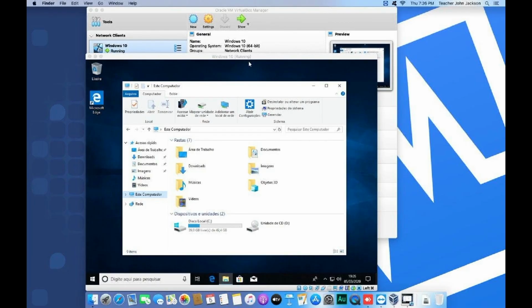So Windows 10 is ready to use. You can use it normally for any activity you want. Okay, see you in the next class.